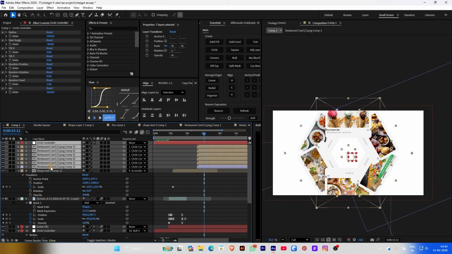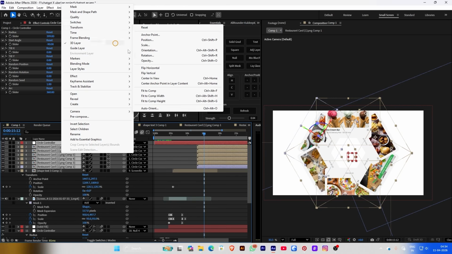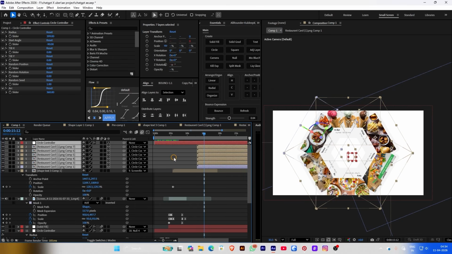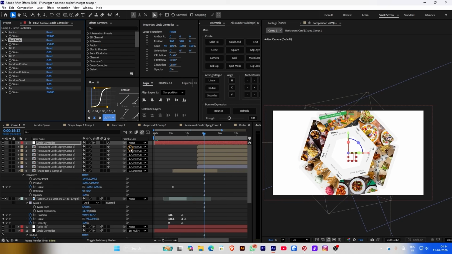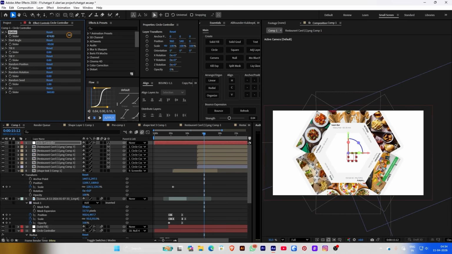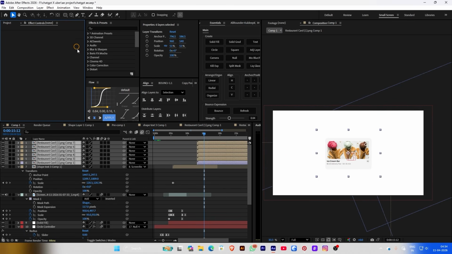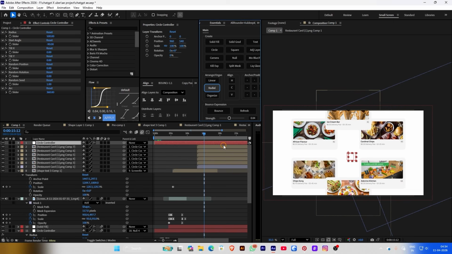But there's one more thing that we need to do. Simply select all your layers, then go to the transform and select auto orient and select the third option like this. But it's not working because we have to apply auto orient before we radial everything. So I need to undo everything again like this. Then simply select radial and press OK. And it's worked. Now it will rotate toward the camera.